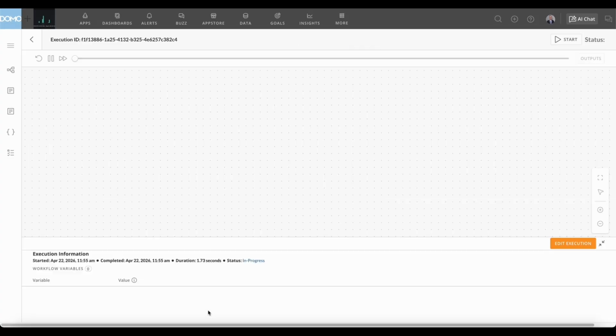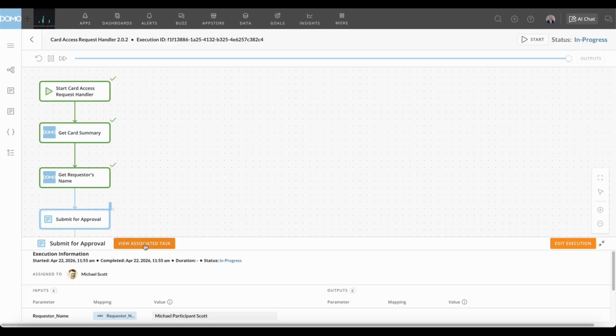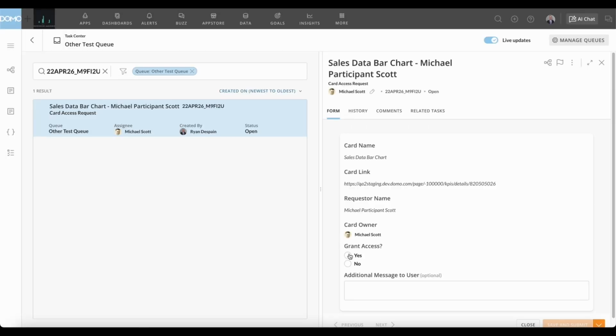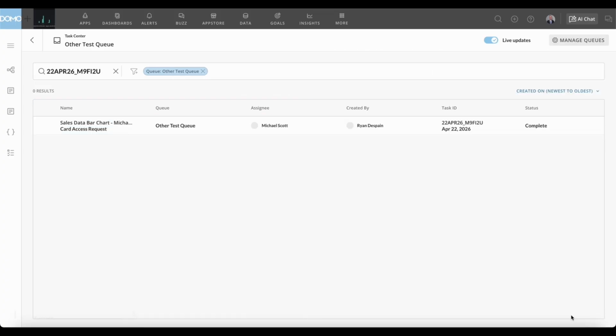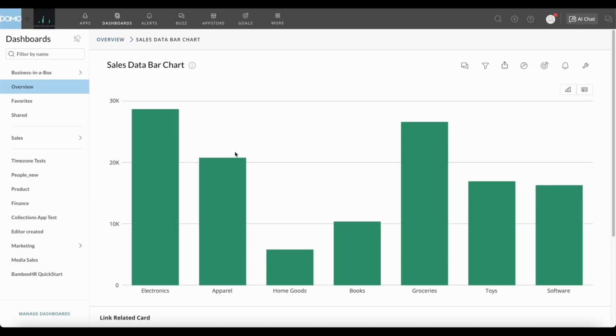In this example, the workflow gets some details about the card and the person that is requesting access. Then it creates a user task that shows up in Task Center, where someone can either approve or deny the request. Once that user task is completed, the workflow continues down the appropriate path based on that decision. And really, that's the flexibility that you get here. You don't have to use this process. You can design the workflow however you want. This trigger just gives you a simple, automated way to start your custom process.